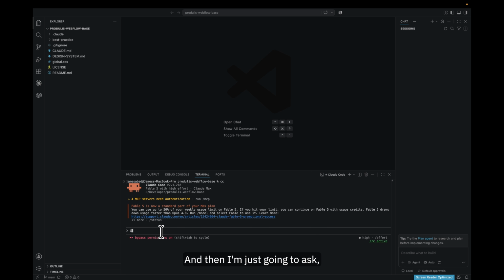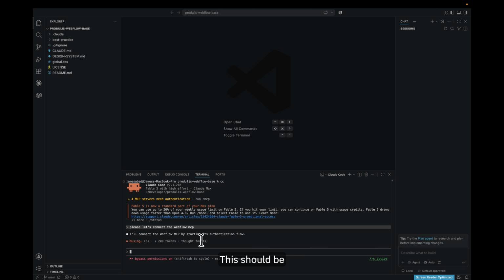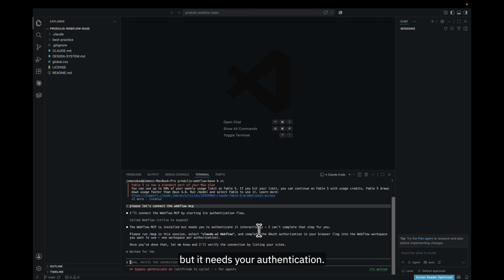And then I'm just going to ask, please, let's connect the Webflow MCP. Pretty straightforward. I don't really need to look into the URL of the Webflow MCP. This should be more than capable to just find the URL that we need to connect to, and it will ask us to get authenticated. Okay, it's installed, but it needs your authentication. Okay, please run MCP in this session.